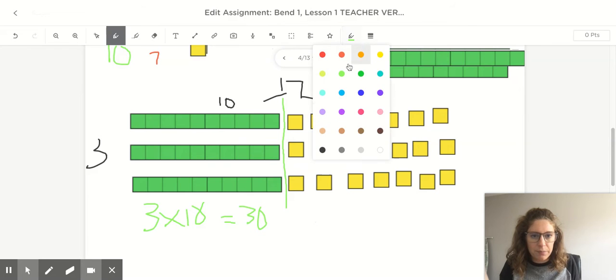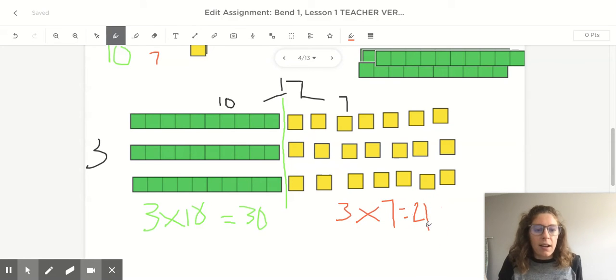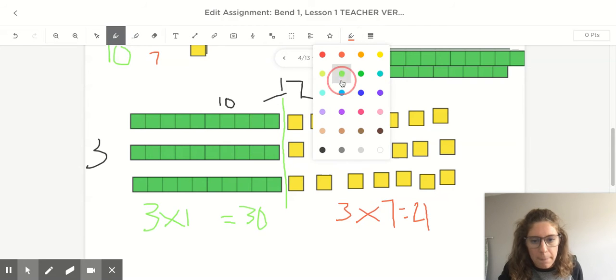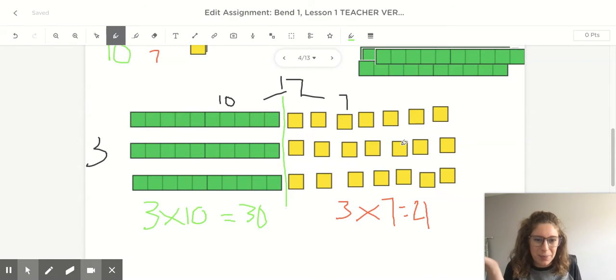Let me change my color. 3 times 7, I know that one, it's 21. I could just count if I wasn't sure. Okay, so let me make this 10 a little better. I used my smaller numbers, my 10 and my 7, to help me start to figure out this big problem, 3 times 17, but I'm not done.